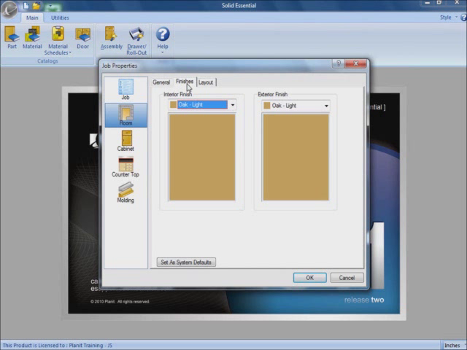The Finishes tab lets you choose the interior and exterior colors for the objects contained in this room. If you want these colors to always be the default color when you start a new job, simply click the Set a System Defaults button at the lower left.